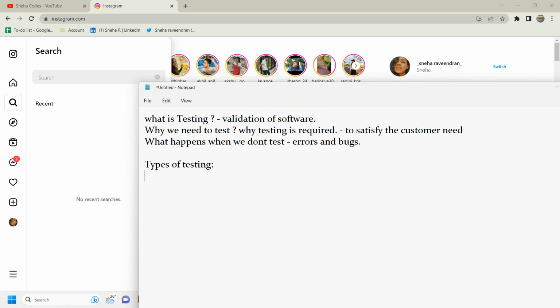So we have two types of testing. One is manual and the other one is automation. So first one is manual testing, and the second one is automation. So what is manual testing and what is automation testing? Manual testing means that we are manually doing it.